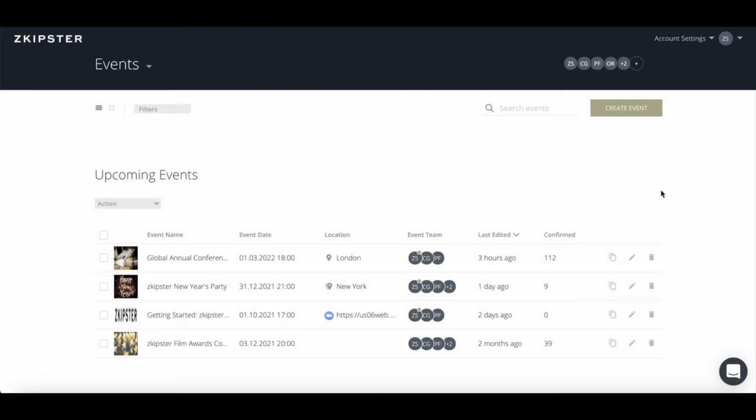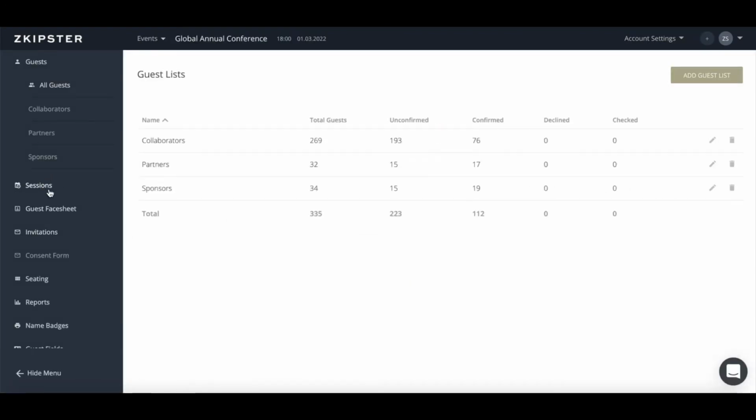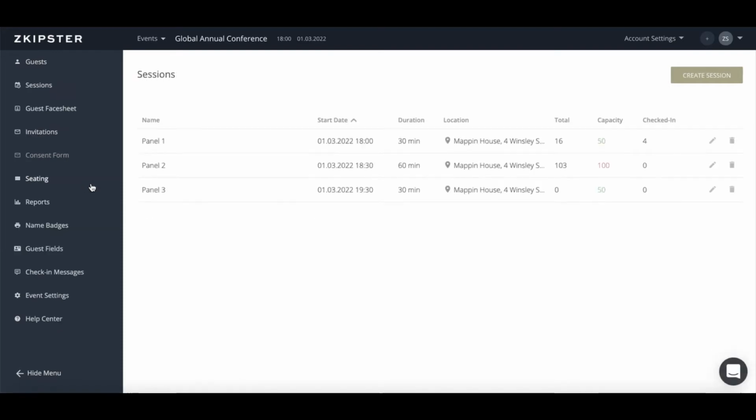After creating an event, go into the Sessions overview screen by clicking on the Sessions tab on the left-hand side menu. This is where you can create a new session, manage any existing ones, and sort them by name, start date, location, total guests, capacity, as well as by how many people have checked in.